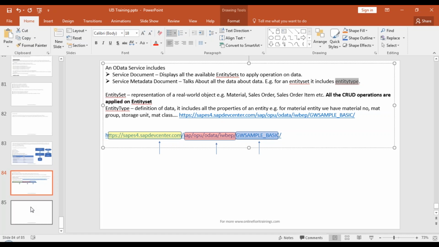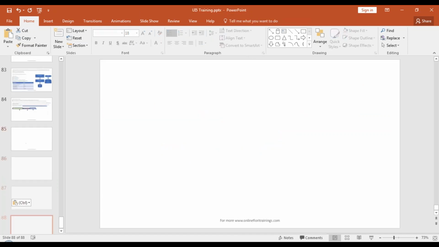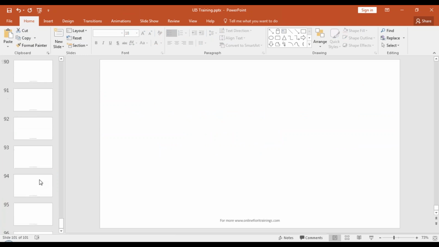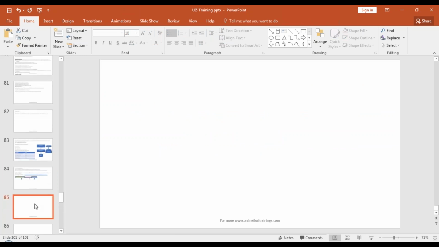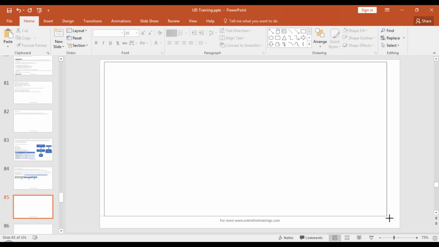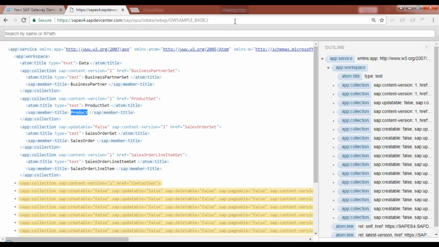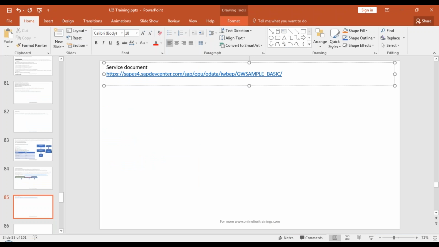So let's note down multiple operations here. What are all the different operations we can do? So the first thing we will do is access the service document. Let me note down all the operations which I'm doing. So service document, and then this is the service document. Next is service metadata document.